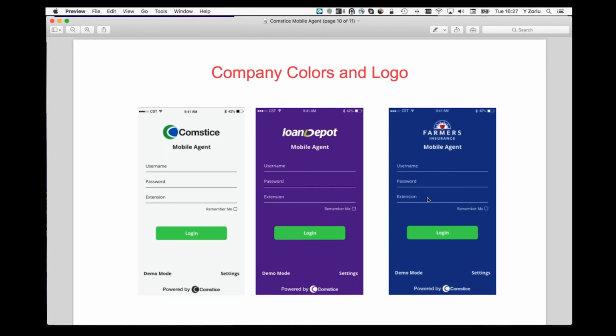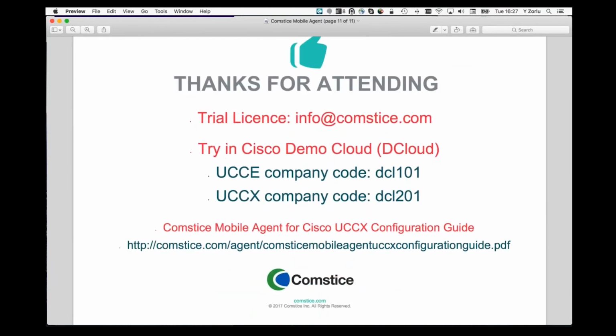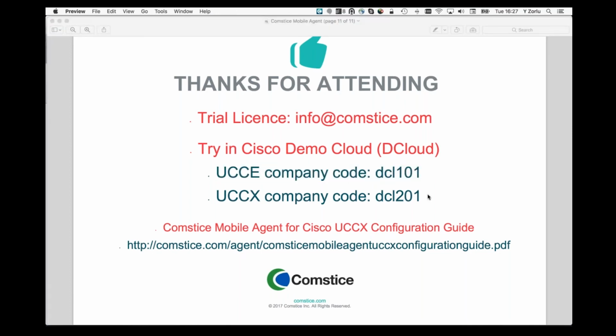Okay, and then I will show you the trial license information. So you will be able to create your own trial licenses hopefully by the end of March from our website, but up until we have the new website available, you can send a trial license request to info@comstice.com, or if you use UCCE and UCCX dCloud, you can utilize these company codes.